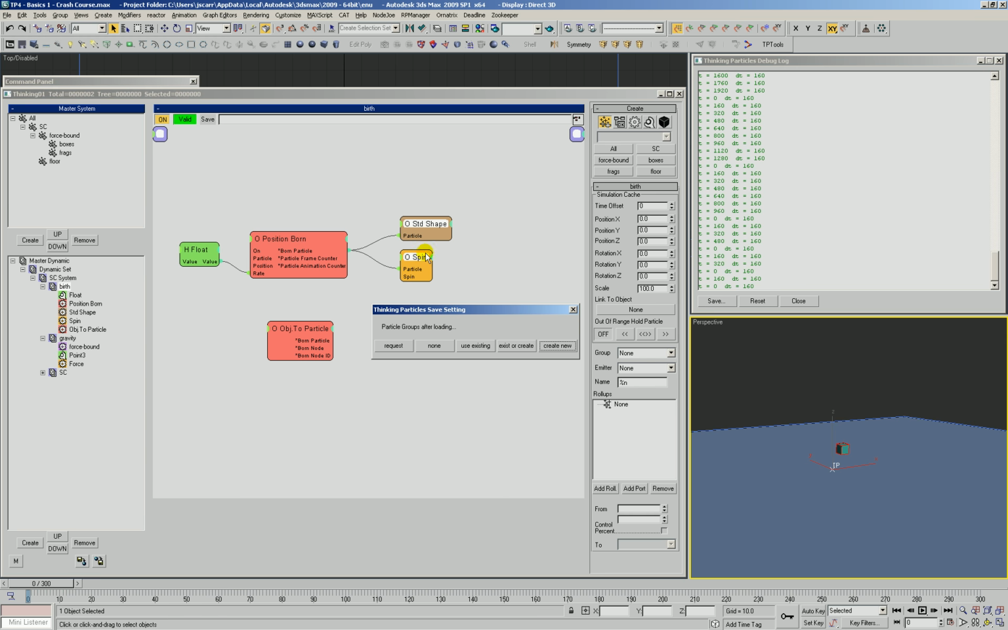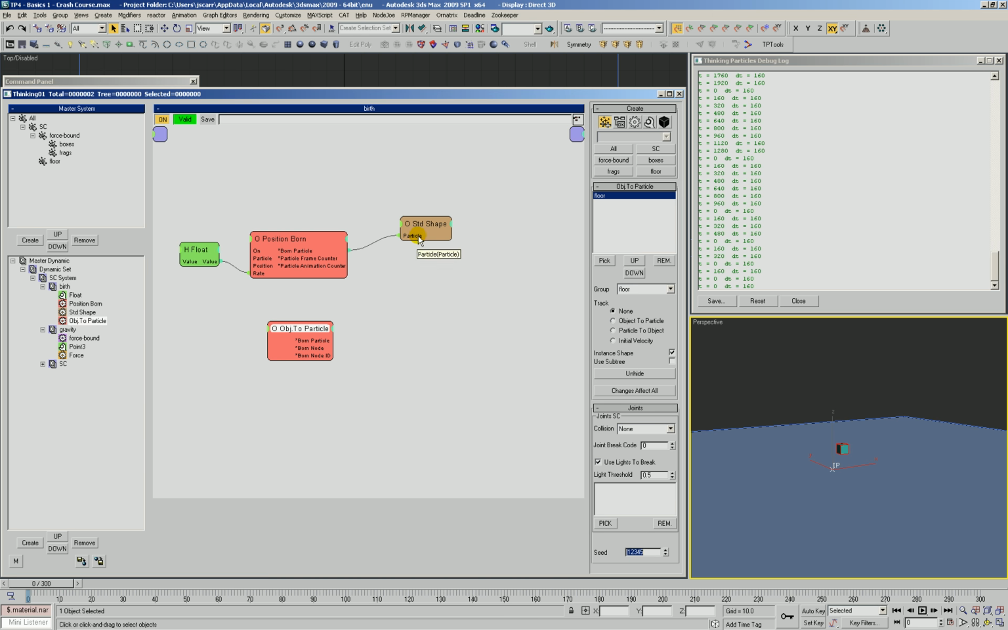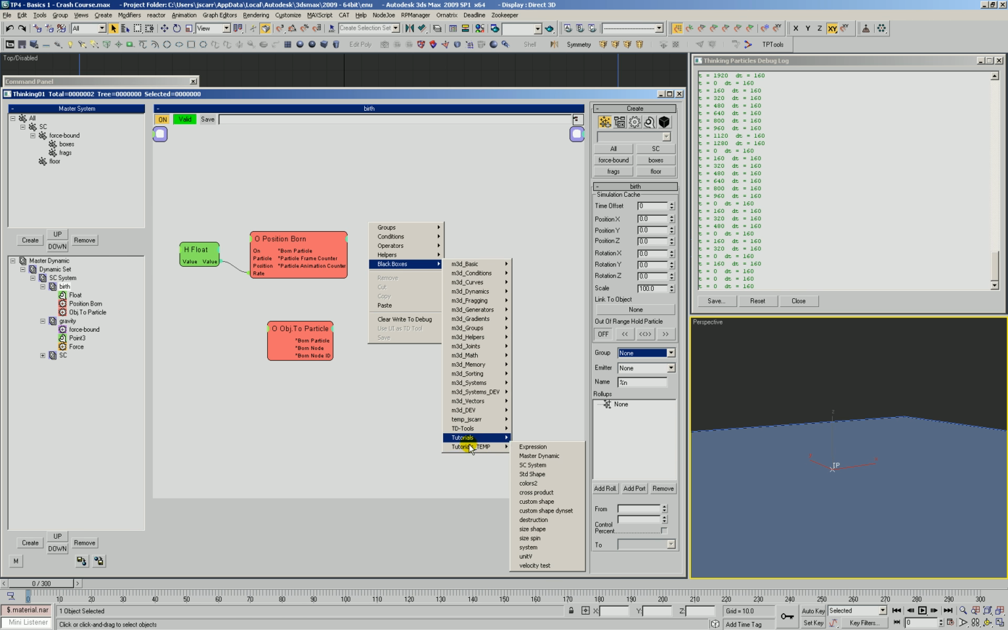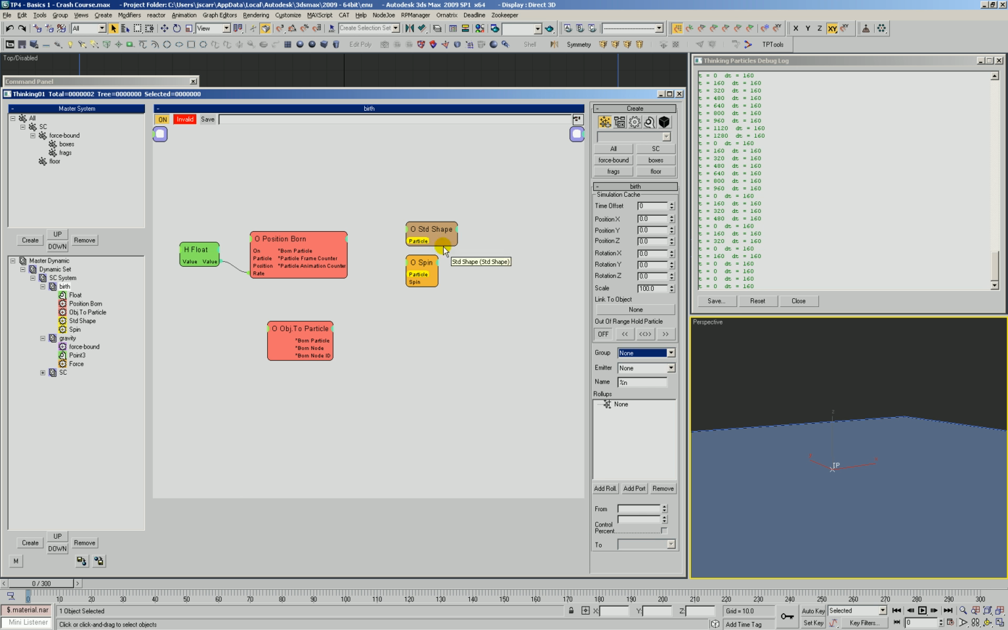Particle groups after loading: what we're saving does not include any particle groups, so we're going to say none since it does not need any. And then let's say we didn't have those and we want them. We can come over and get the black boxes, tutorials temp, and I believe it was standard shape. Okay, and so now it recreates those. So the right-click Save menu gives you that option to save only the selected operators out as a black box, which is very, very handy.